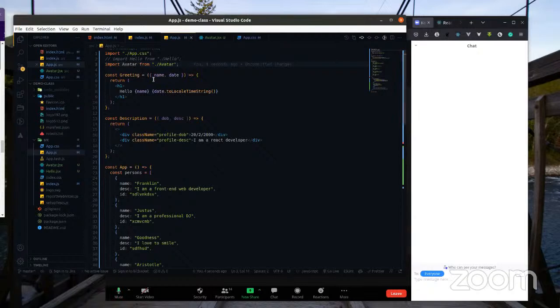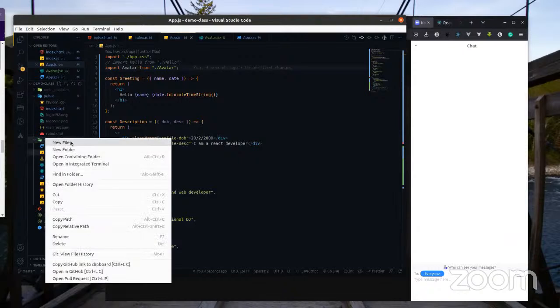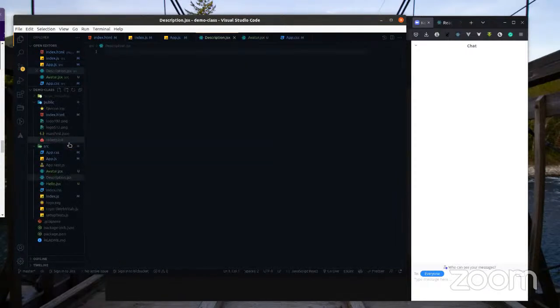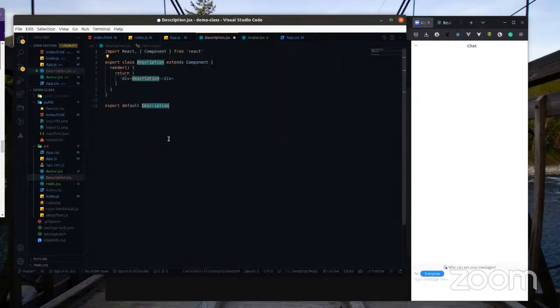All right, so we could actually do that for a couple of them. So importing this is what we have. We could also, let's see, we could create one for description. We just call this description.jsx, and for description, this is what we could use, RCE. RCE is going to create a class component, and if you do this, this is what our class component is actually going to look like.